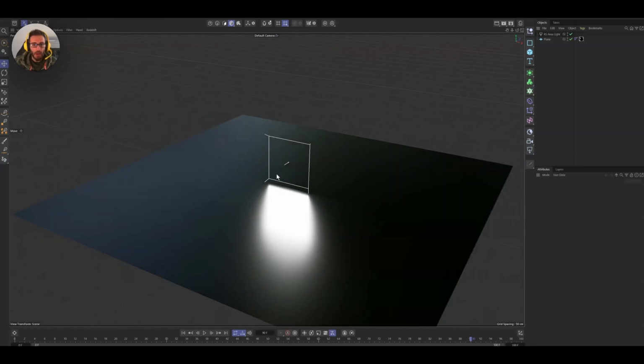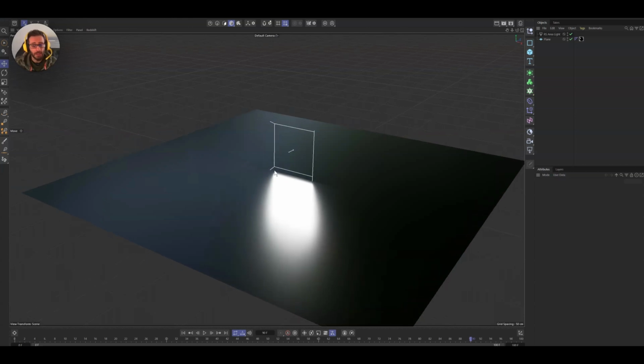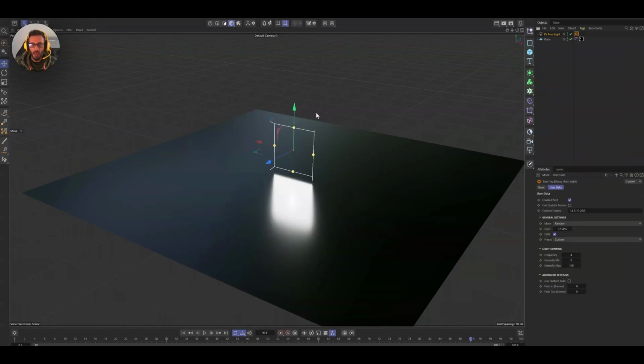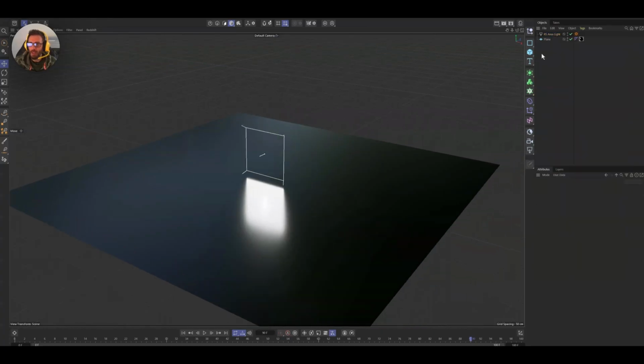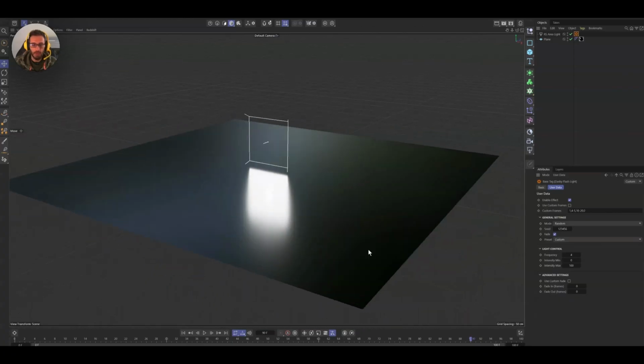So we are inside Cinema 4D and we have a simple plane and a light. Remember that the plugin works with Redshift and Octane. First, we have to add a tag. Let's start with the flashlight effect. The flashlight effect works in this way. If you add the tag, you can already see the animation inside.